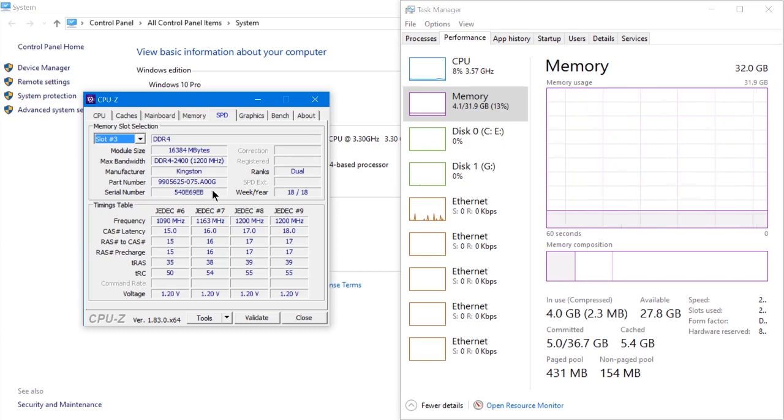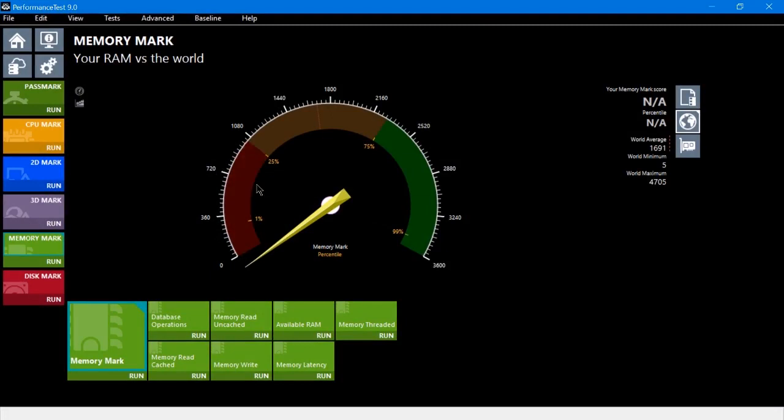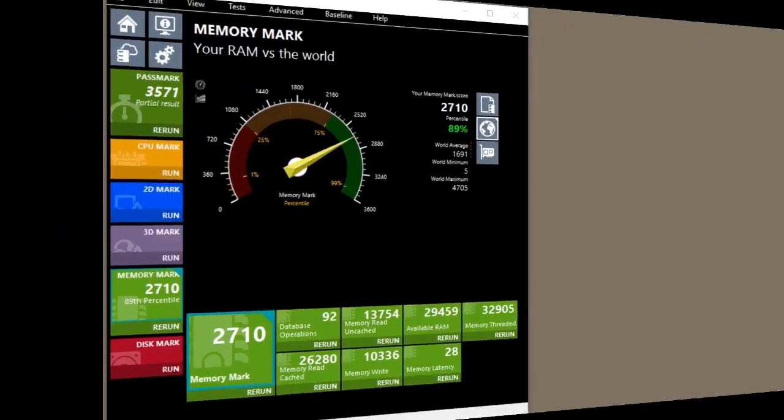Okay, so those are some tools you can use to take a look here. CPU-Z is a third-party program. Task Manager is built into Windows, of course. And so let's bring up the Passmark memory test. This is Performance Test 9.0, and we'll do the memory mark, and we'll run that now.